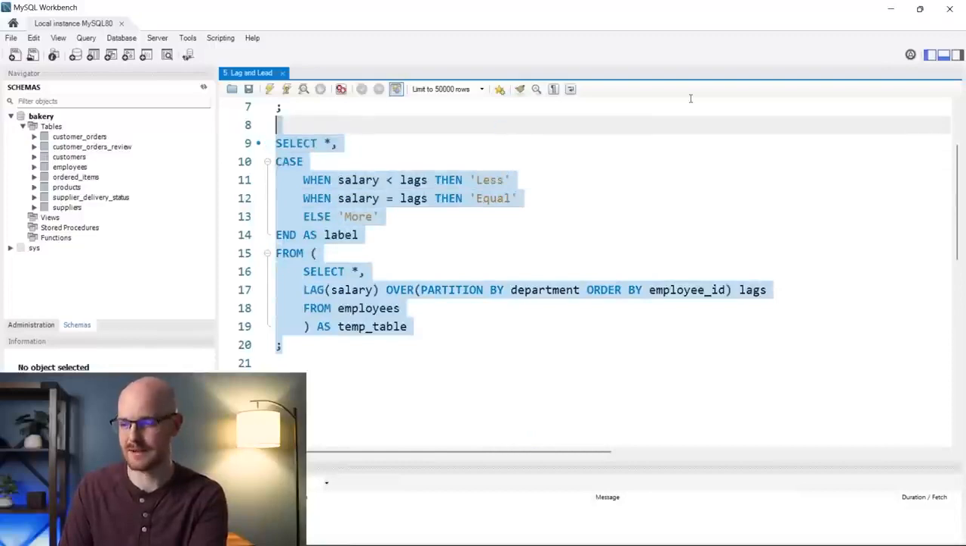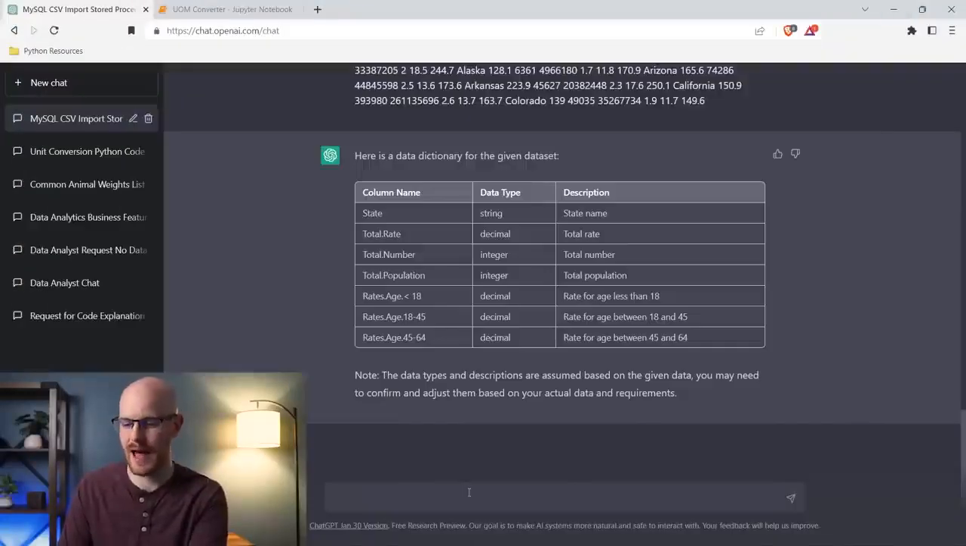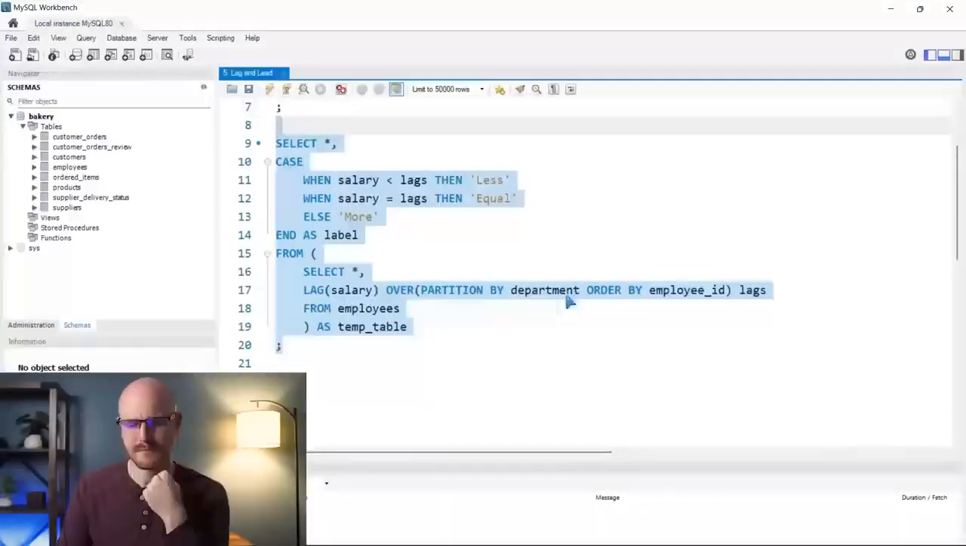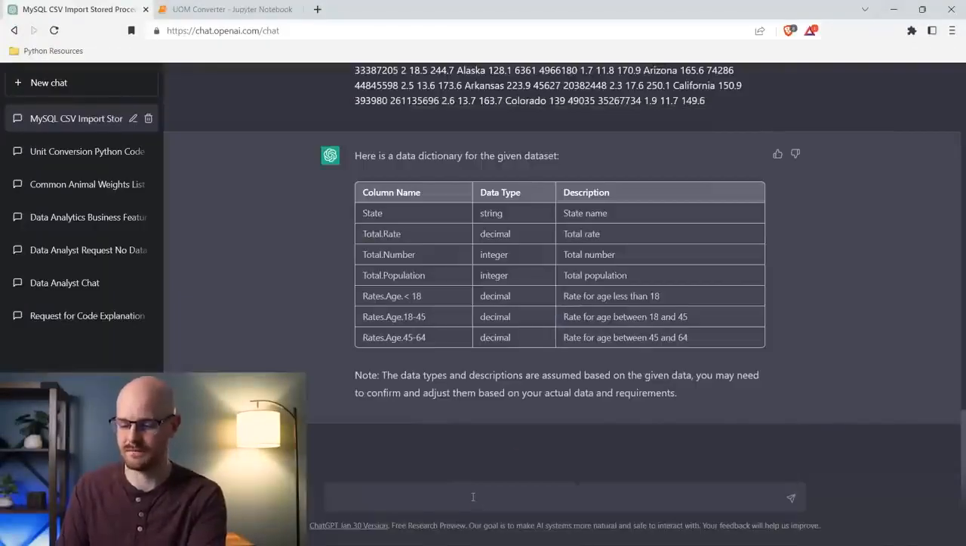I'm going to copy this. It's just doing what I would consider a fairly simple window function as a subquery, and then it's using a case statement to kind of use that information. Let's see how it would optimize this code.